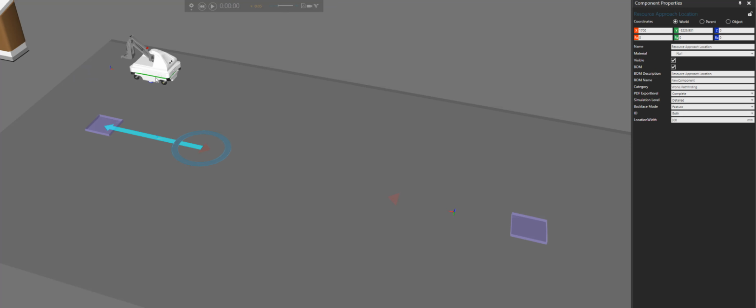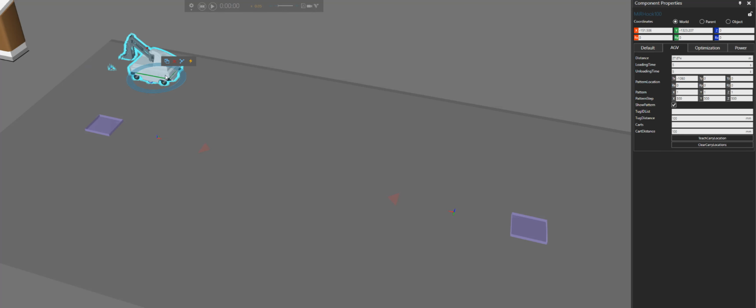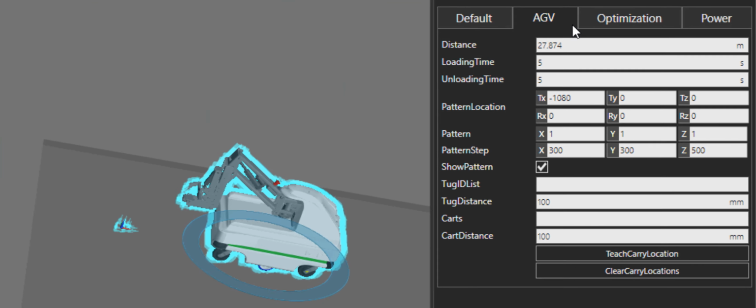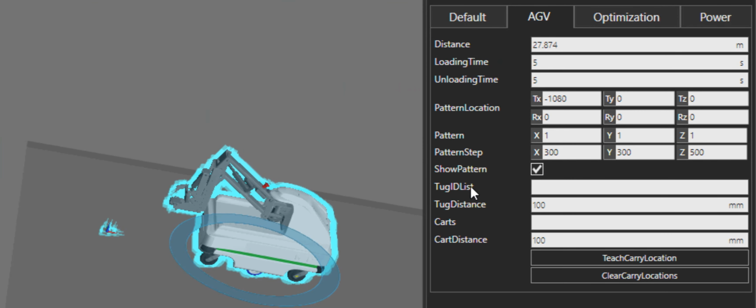You can use the tug property of a mobile robot. So if you select the robot and go to its component properties AGV tab here, it has these two properties, tug ID list and tug distance. So whenever the robot is going to pick up something, you actually can put that product ID here, and the robot will know that it's not supposed to carry it on the pattern, it's supposed to carry it behind the robot or tug it like a cart or some buggy. You can also define how far away it has to tug the part.